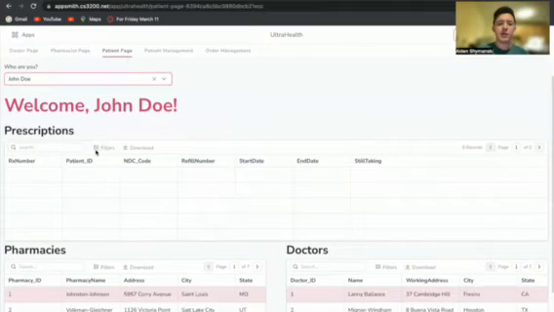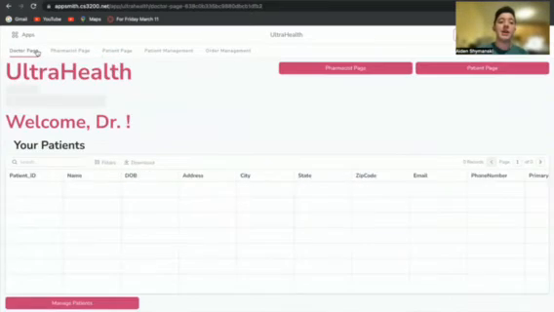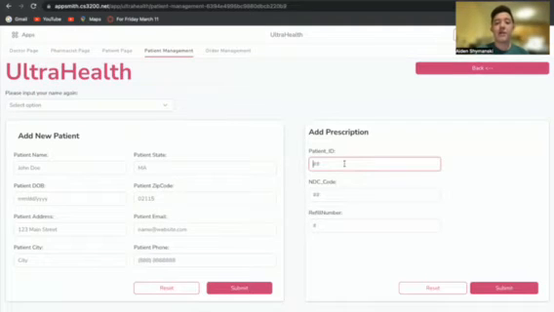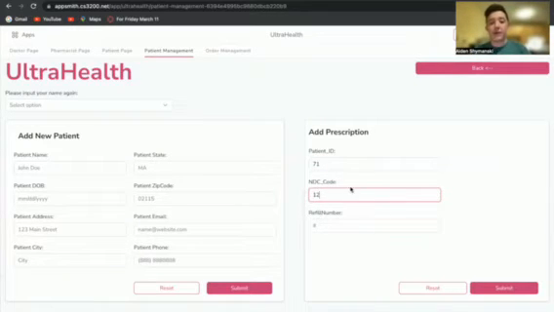We can look at his prescriptions table, which we can see there's nothing in. So let's say that a doctor wants to give him his first prescription. We can enter the patient ID, which was 71. We can see that in the doctor's table. We are going to enter the NDC code, which is the code that identifies the sort of medication they are given, and then enter the refill number, which let's just say is 2. And we can submit it.